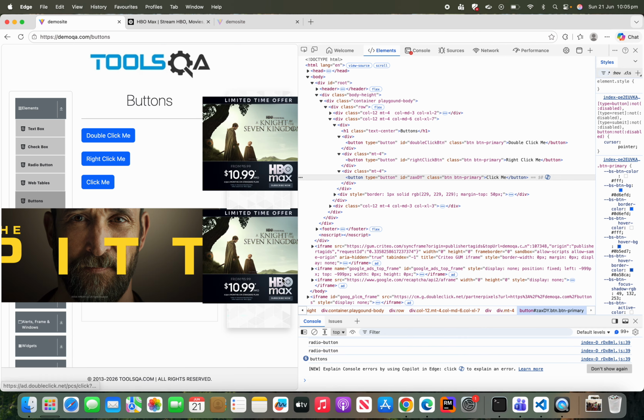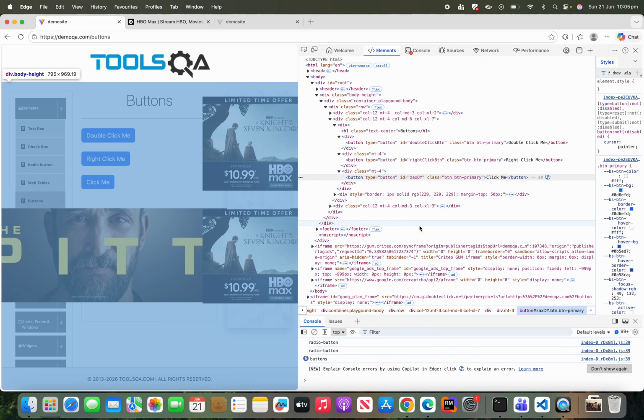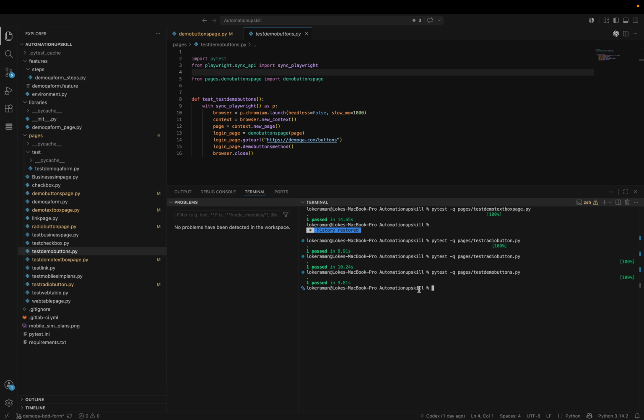You can see the particular messages that are displayed after performing each and every action. So we have performed all the three actions, and then our test script has been successfully passed.